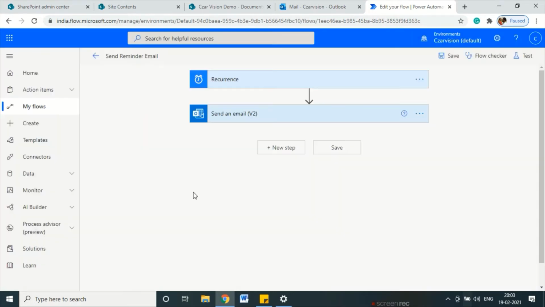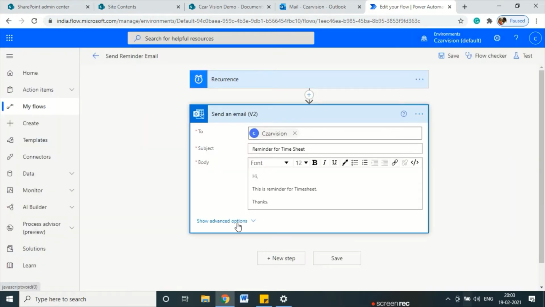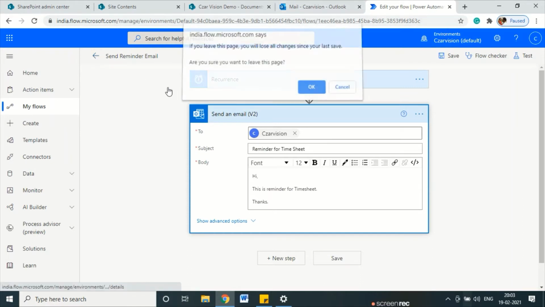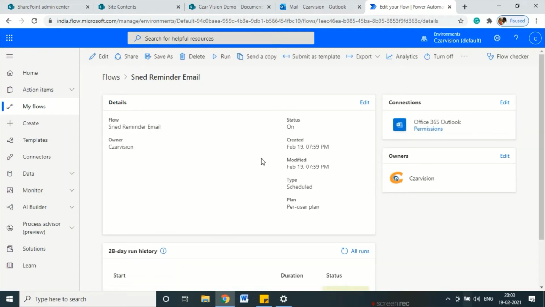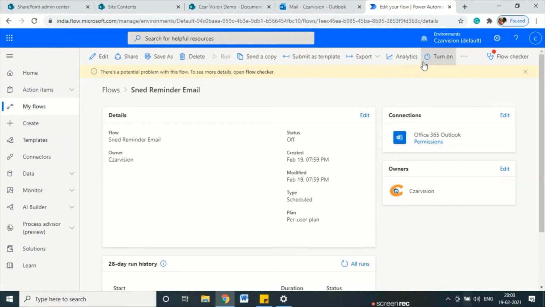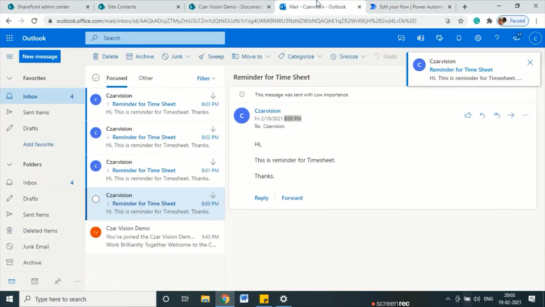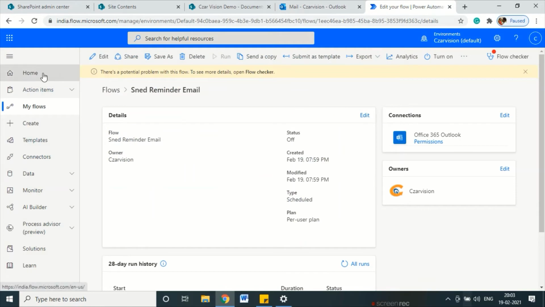Okay, so this is about the recurring flow. It sends the email notification continuously. I'll stop this. If you want to change the interval of the execution, you can click on the recurrence and change it. Okay, I turn off this flow. So the flow has been turned off. Now I have got 3 emails, and will not get any further emails.